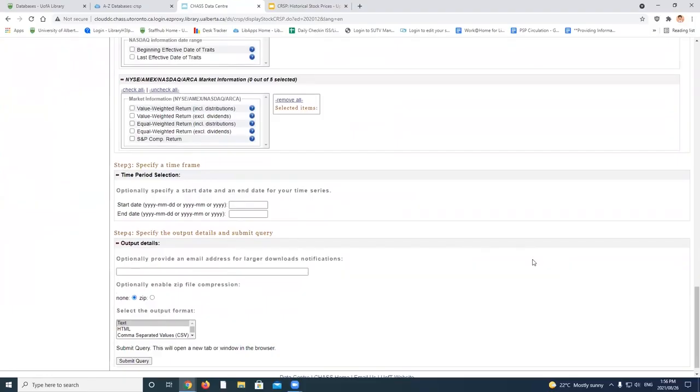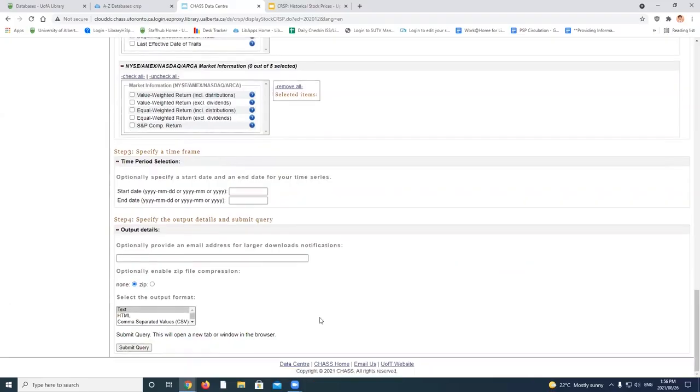You can input a start and end date for your time series, or you can leave this blank, and then you'll receive all the data dating back all the way to the date the company started trading, which is what we'll do. In step 4, specify the output details and submit a query. Select the output format as comma-separated values and hit submit query.